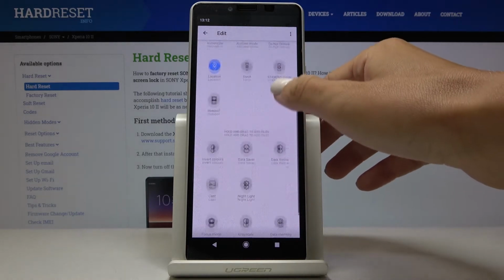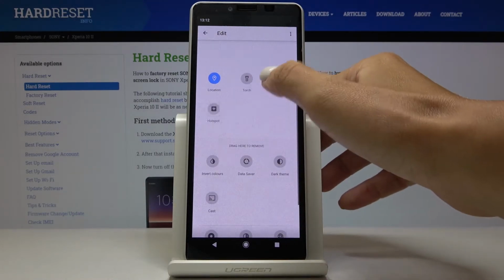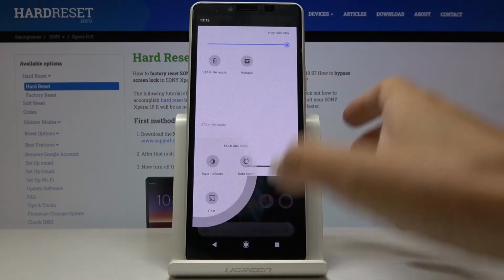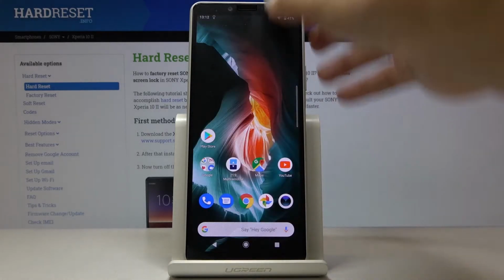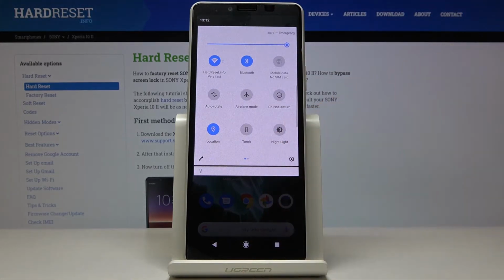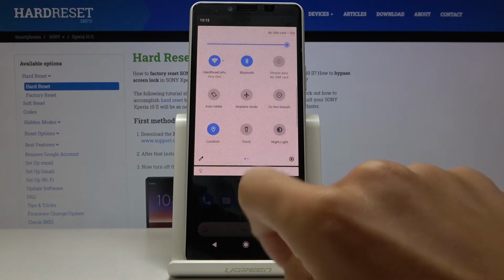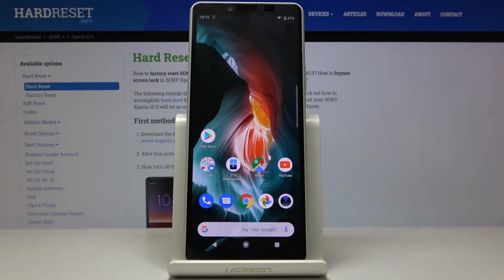Just click here and now drag it to your upper bar, and as you can see now, if you will slide it down, you will locate night light right here. Smoothly click on it and now it is active. Then you can switch it off the same way, smoothly by tapping. But also you can access this feature through the settings.